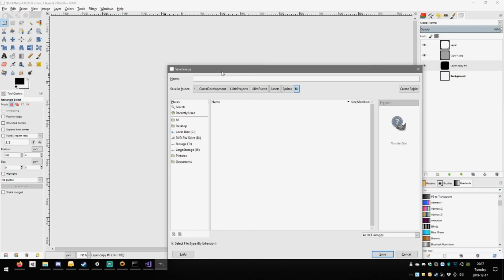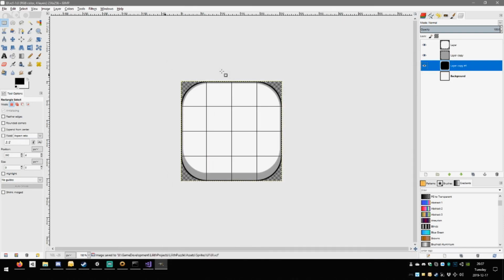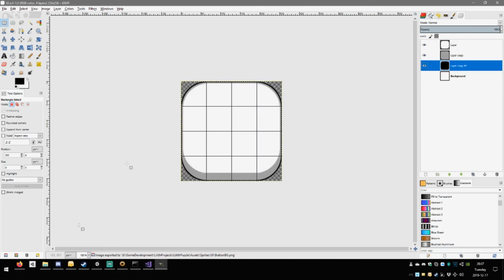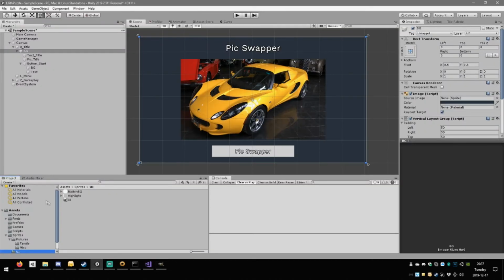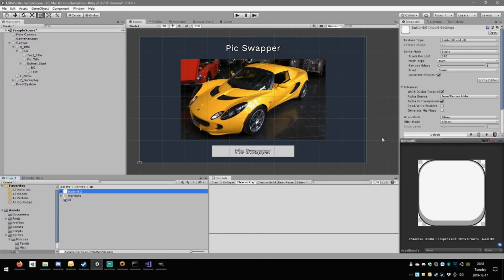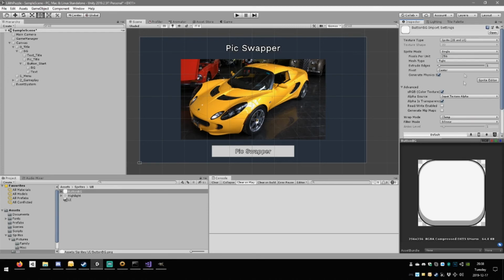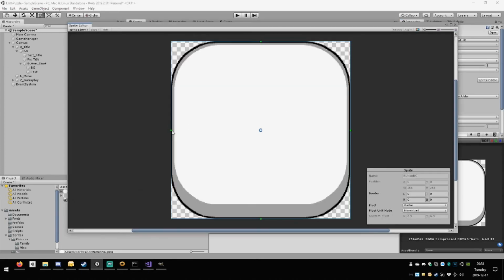And we're going to call this one UI XCF. And now we're going to export this as button BG. And there it is. So now it should be right here, button BG, size 256 per unit. And we need to tell it it's going to be a 9 slice. Sprite editor, grab the green and move it to here.